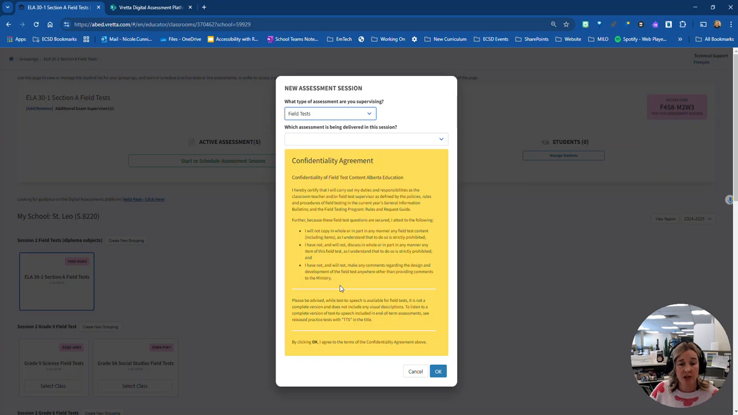A confidentiality agreement is going to pop up. This is kind of like your NDA, so read through it because once you select this OK, that means that you have agreed to all of these terms.